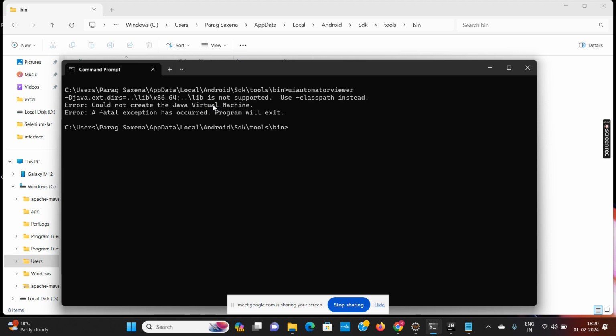Why is it giving the error? Because on my machine I have installed JDK 17 and I have set the environment variable for this JDK 17. But this particular tool is an obsolete tool. Obsolete means it is using the old version of Java. So JDK 17 is not supporting this UI Automator Viewer. If you remember my first class, I told you that we have to install JDK 8 also with JDK 17. So we have installed two Javas: one is Java 17 and another is Java 8.